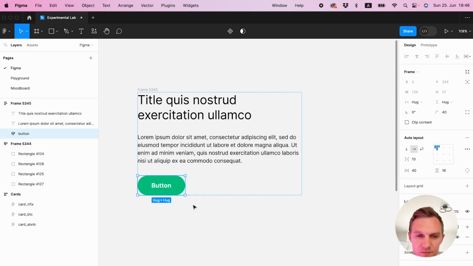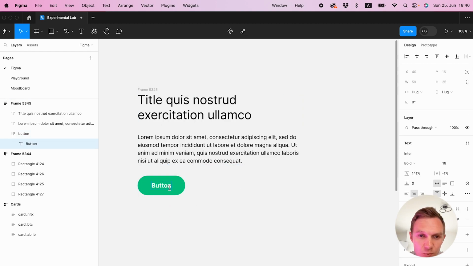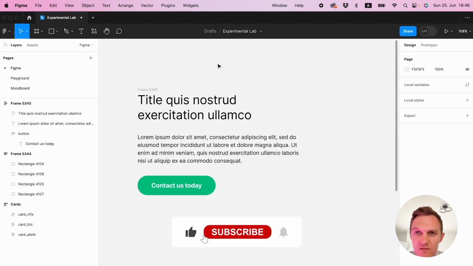Let's set to 40. Now if the button text changes to anything like read more, or let's say contact us today, you see the button size grows depending on what we have inside. This is super helpful when you design, and it saves a lot of time.